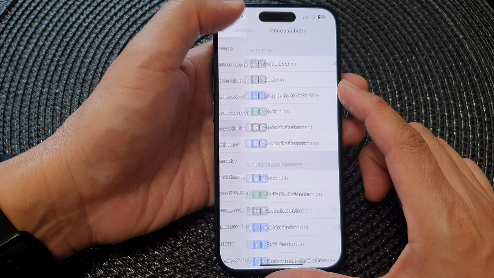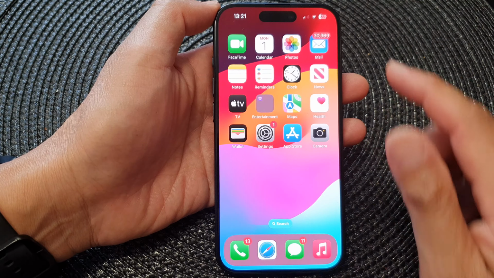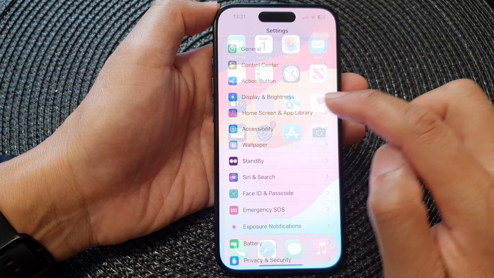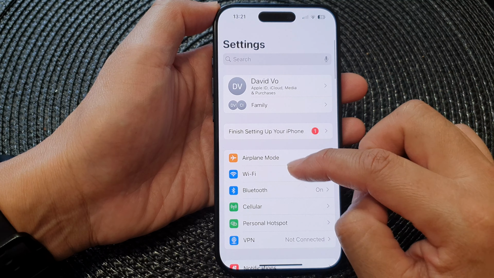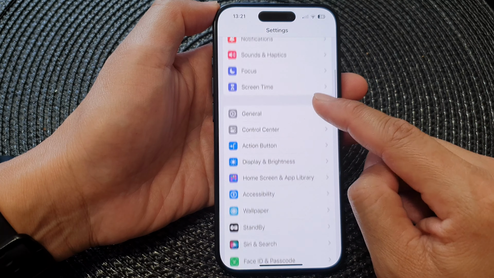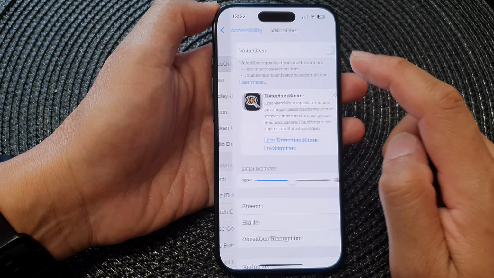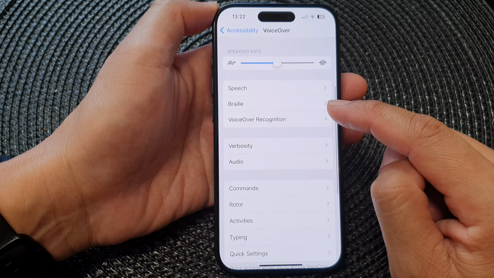First, let's go back to the home screen by swiping up at the bottom of the screen. On the home screen, tap on Settings. Now in Settings, we scroll down, and in here, tap on Accessibility. Next, tap on VoiceOver and go down.